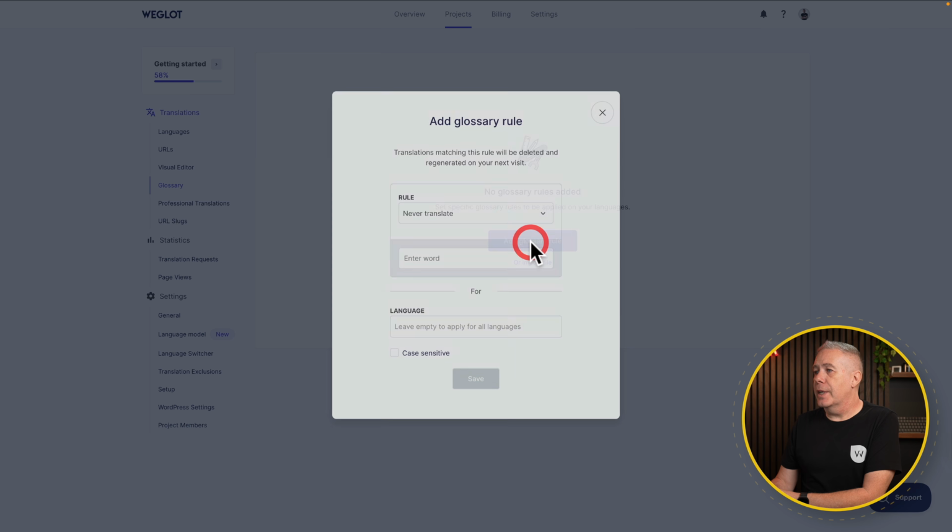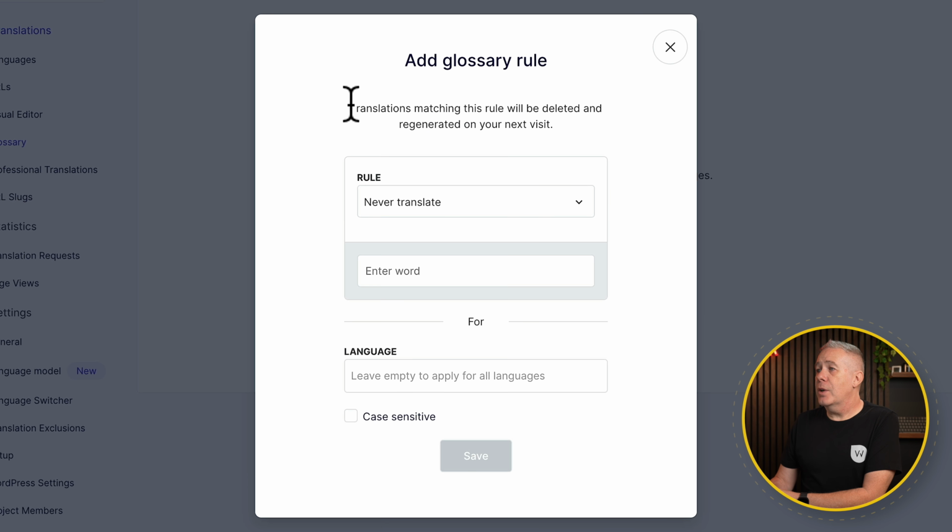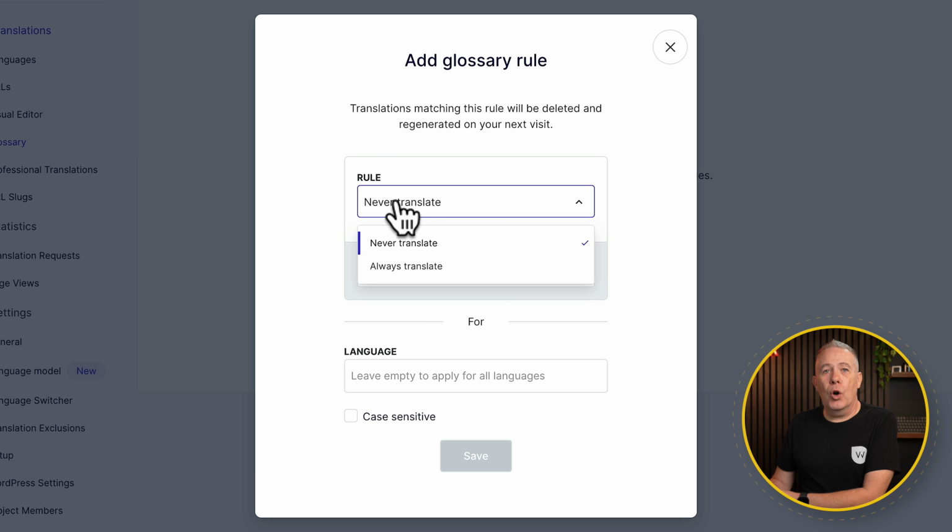Let's add a glossary rule in. And you can see now, translations matching this rule will be deleted and regenerated on your next visit. So what's the rule? To never translate or always translate. So again, we have control over translations and parts of our site. So we'll just say never translate, and we can say, well, what word don't you want to translate?